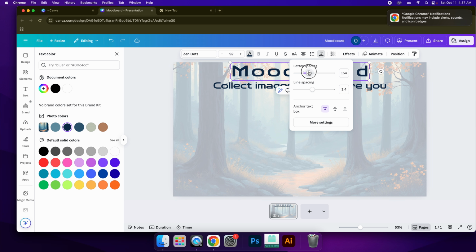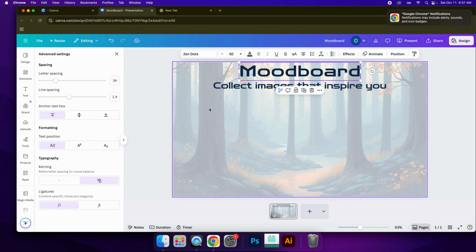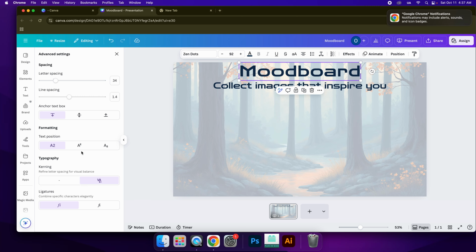It's a nice design feature, very common and useful, and you find it in pretty much any design app. But again, it's cool. Canva has made everything just a little bit easier to use. It's got a lot of the things you might want here. So again, kerning, ligatures, text position, anchoring the text to the top or bottom, it's all there.